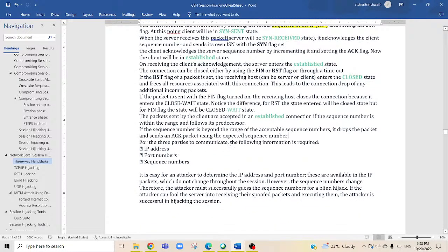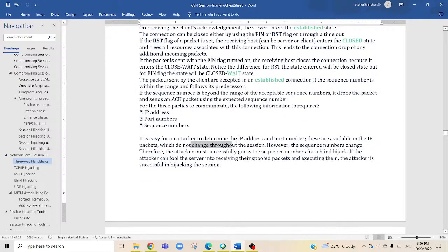So for the three parties to communicate, the following information is required: IP address, port numbers, and sequence numbers. It is easy for an attacker to determine the IP address and port numbers. These are available in the IP packets and do not change throughout the session. However, the sequence numbers change. Therefore, the attacker must successfully guess the sequence number for a blind hijack. If the attacker can fool the server into receiving their spoofed packets and executing them, the attacker is successful in hijacking the session.